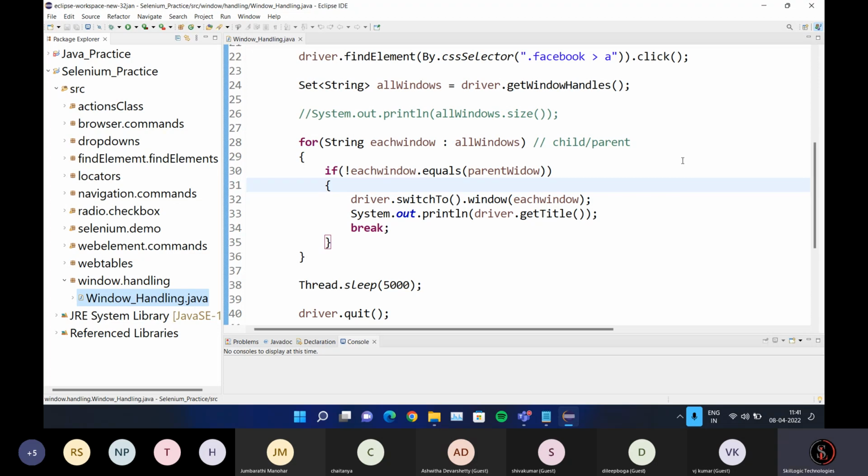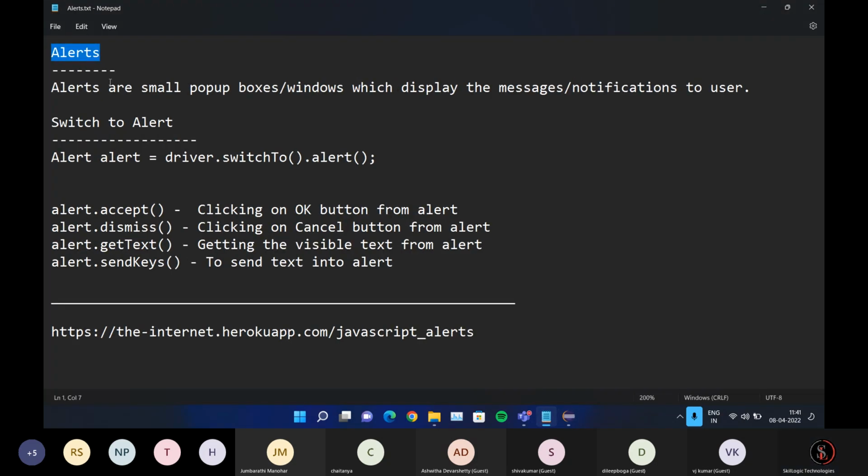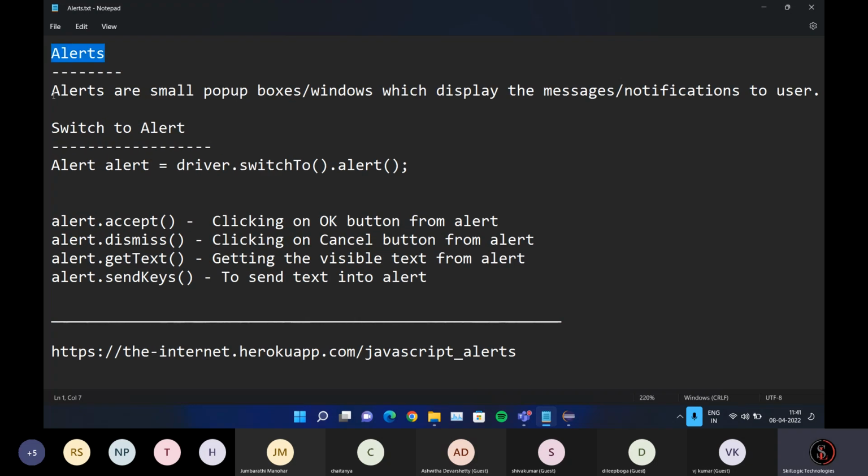So today we're going to discuss one more concept called alerts. First of all, what are alerts? Alerts are nothing but small pop-up boxes or windows which display notifications or messages to the user who is using the application. A small notification, a kind of small pop-up box, will appear on the web page. These are called alerts.